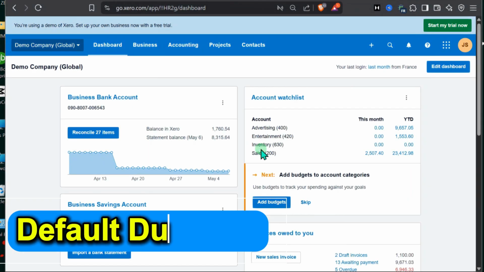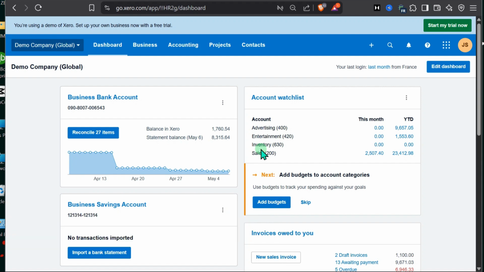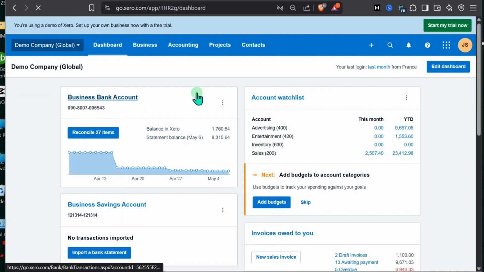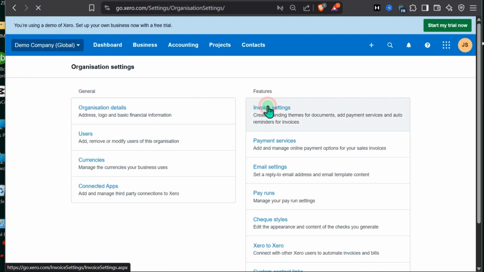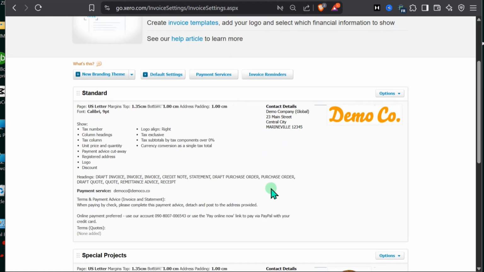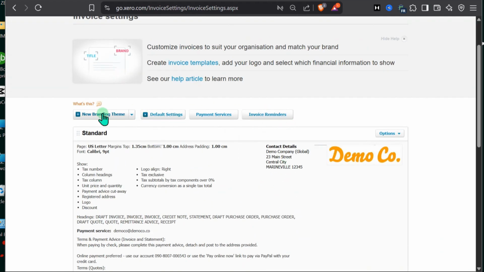So our first trick is how we can set up a default invoice due date, among other things. You need to go to settings, invoice settings, and this is the interface. Here are some options: new branding theme, we'll be talking about this as well, default settings and payment services, invoice reminder. Invoice reminder, I have already created a detailed video, I will link it here.